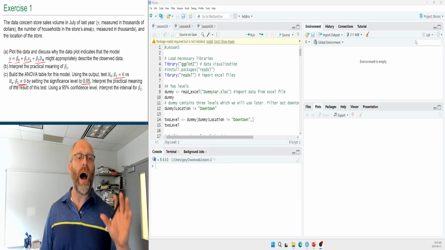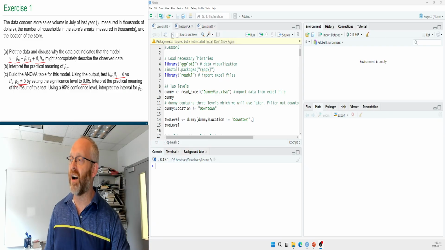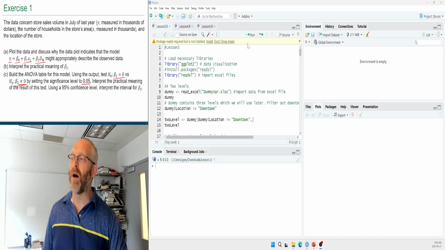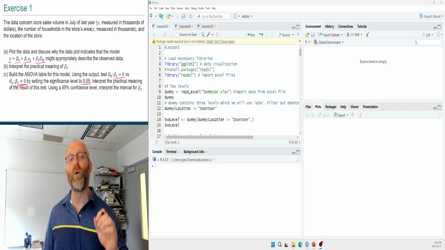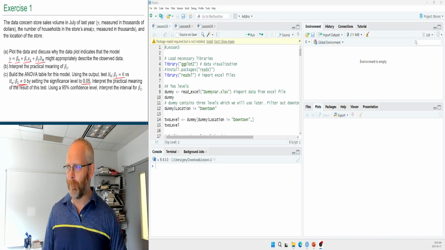So notice, I know that there are packages not installed because when I first opened the R script file, which is lesson 3.r, I have this yellow bar telling me things are not installed. But what's not installed? The package readxl is required but not installed. So I can click to install it here, or I can say don't show this again. I'm always going to leave this up because I think it's a good reminder that something's not happening in here.